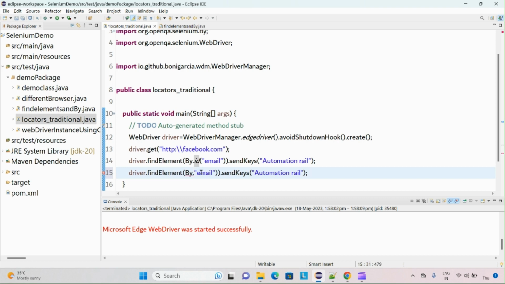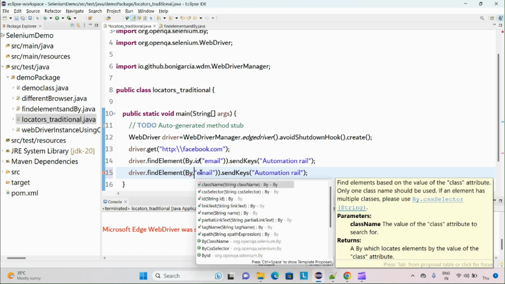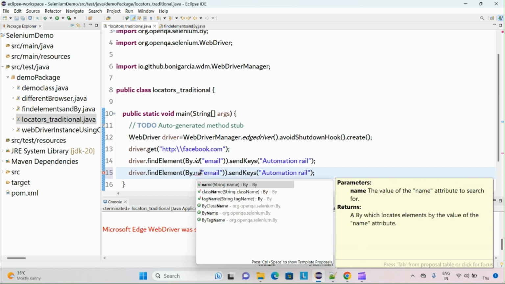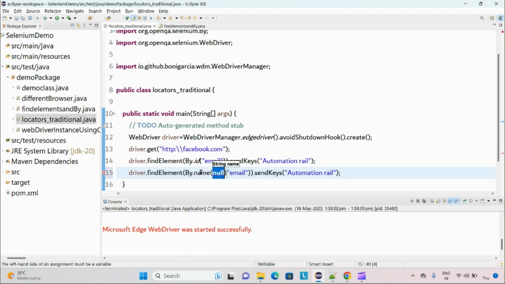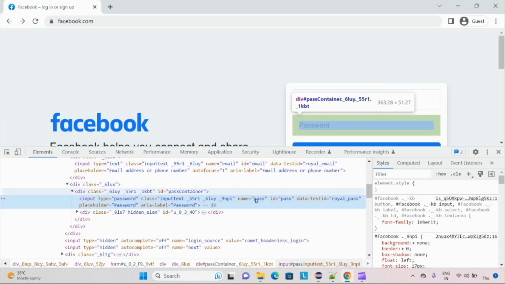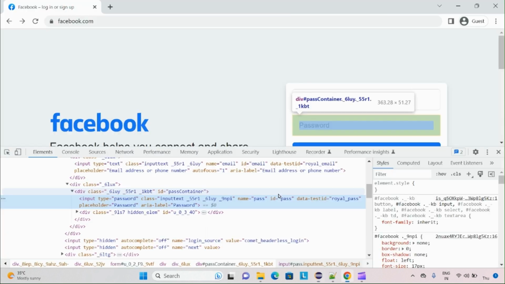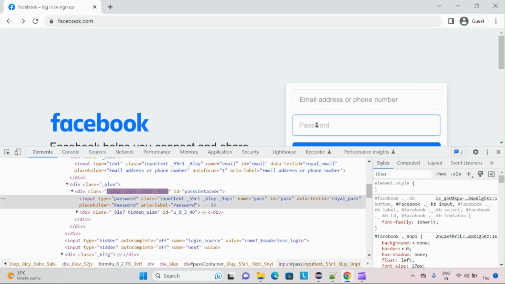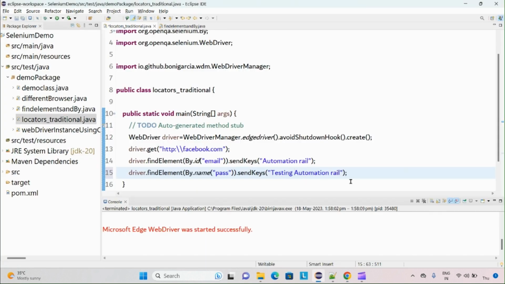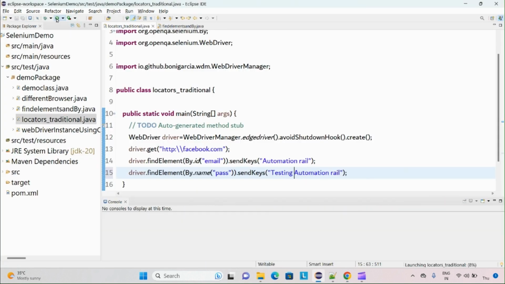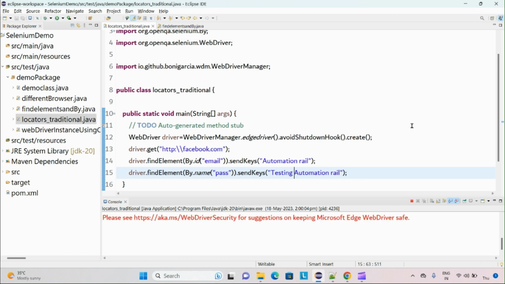So rather than by dot id, we will use name here. As soon as I type this dot, you will see different options showing. So I will choose name. And then what was the value of name? It was pass. So I will type that value here, pass. And then I will send keys, because it's again an input box, so I have to enter some value inside that. Let me execute this code again.